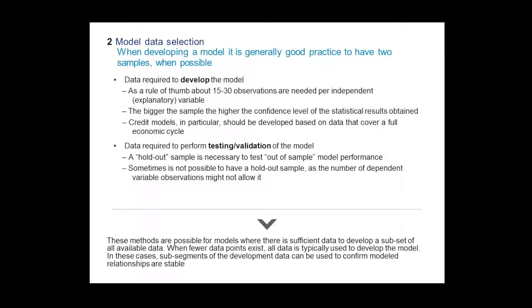So data required to perform testing validation of the model. A holdout sample is necessary to test out of sample model performance. Sometimes it's not possible to have a holdout sample because the number of dependent variable observations may not allow. So it's very good to divide the data into the development sample and the testing sample, but sometimes the sample size is so small that you can't really do that. In that case, you have to use a subdivision sample to do the testing.